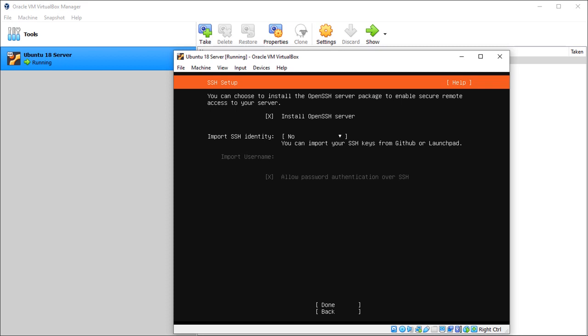And a lot of organizations on their Linux machines do use SSH. So once that's done, I'm going to go down to done to continue. Oh yeah, before I forget, you actually use the space bar to check that box or uncheck it. So I'm going to check it again, then go to done to continue.